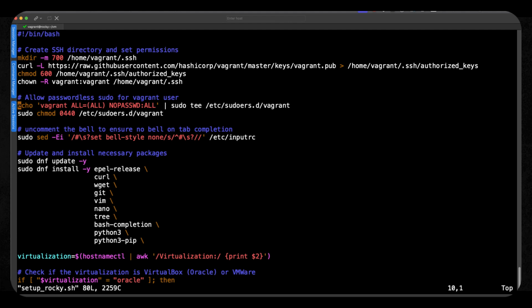With all of that done, we're then moving down to the next step where we're allowing passwordless sudo access by creating a new sudo file for our Vagrant user, setting the correct permissions on that. Now, customization that I like because I create a lot of videos, I don't want the beep on tab completion. So this line is just editing the /etc/inputrc file to ensure that we don't have the beep on tab completion.